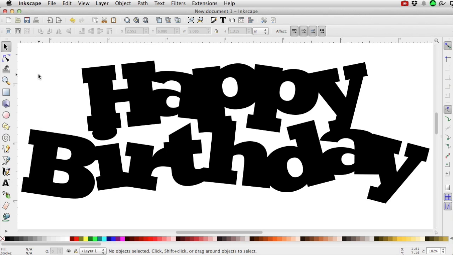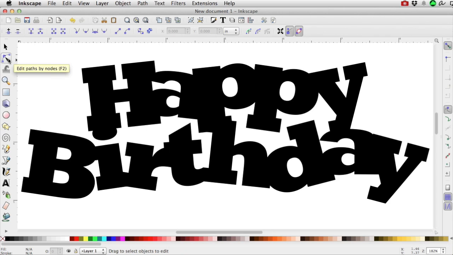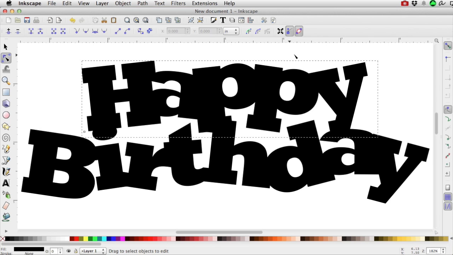Just a quick explanation of why we need to take the following steps. If we go to the node pointer tool, the node tool shows us the paths and the nodes that make up shapes in Inkscape. Right now though, if we click on this, it's just showing us this single box, and these aren't actually shapes. This is what's called a text element. And if we saved it as an SVG at this point and brought it into Design Space, it's going to warn us that there's unsupported text elements in our image that aren't going to cut properly.